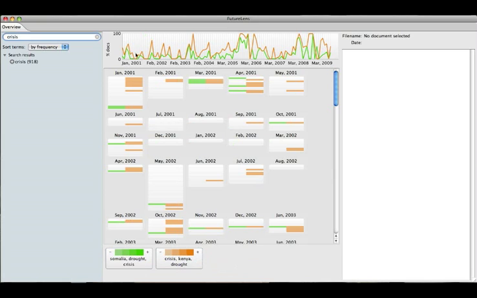So we can immediately see that the two collections parallel each other. There's quite a bit of correlation. We see a spike in both of them occurring at this time here, and another spike in both of them occurring in this time over here.